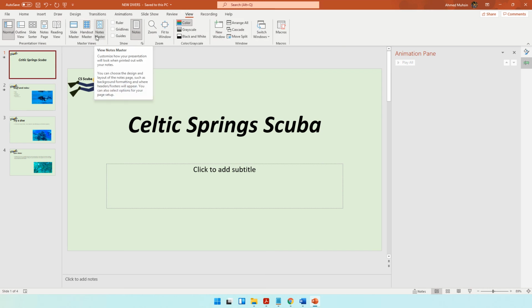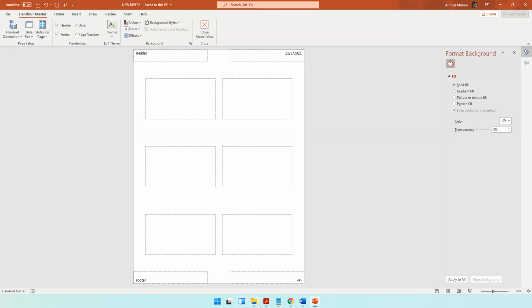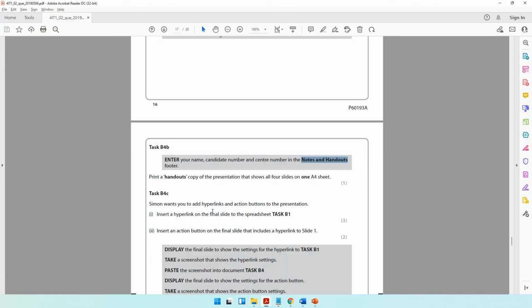Okay, so handout master is where you go to control the printout that your audience will get. Notes master is where you go to control the printout that the presenter will receive. The person presenting the presentation will receive printouts from notes master, while the audience will receive something from handout master. Okay, so you can go to any one of them. Let's go with the one that comes first. And over here they have told us to insert the footer. So over here they have told enter your name, candidate number. So you can come here.